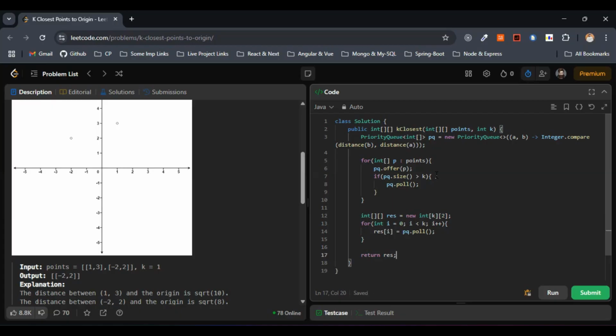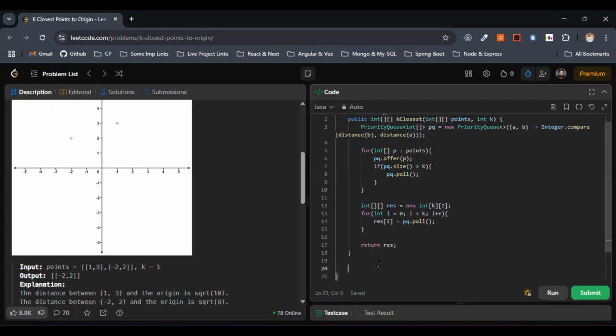One more thing here: I have given distance of b, distance of a, but we have not written the helper method at all. I completely forgot. Somehow I wrote this directly to calculate the distance. We have to go with the square distance from origin. We are not going with a square root here. So let's write the helper method to compute the square distance from the origin.